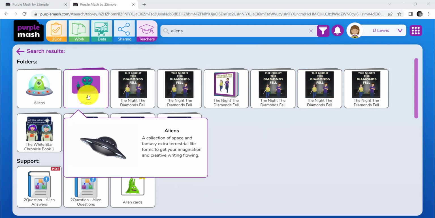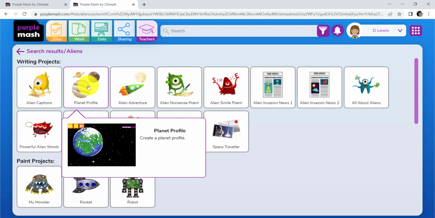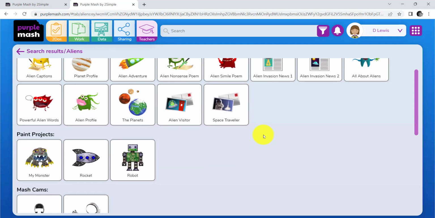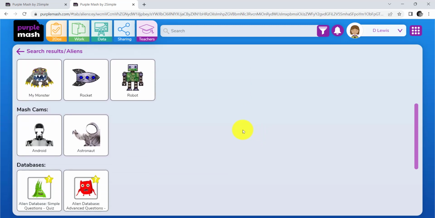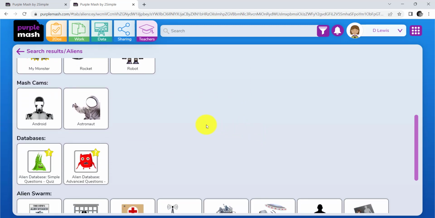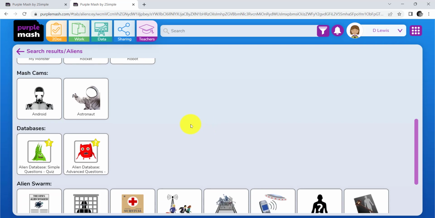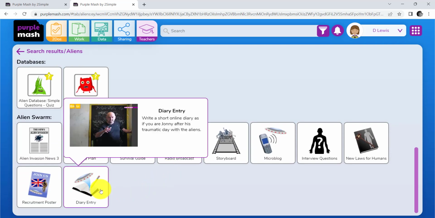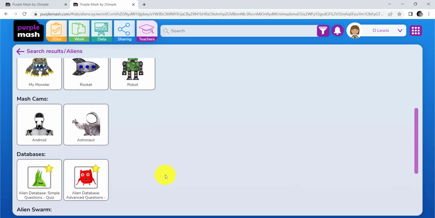If I go inside the aliens folder itself, you'll see again writing projects, which can be printed off on A4 paper. Lovely paint projects. All of these are editable. You can adapt them according to your particular age group of pupils. You see here even more at the bottom.